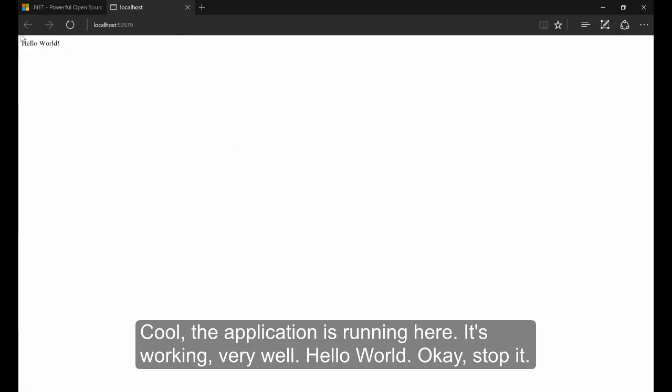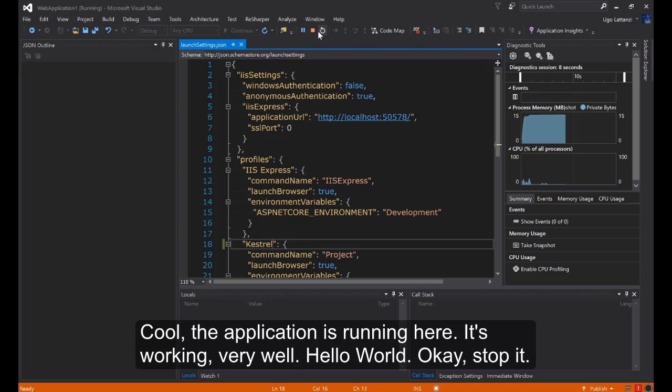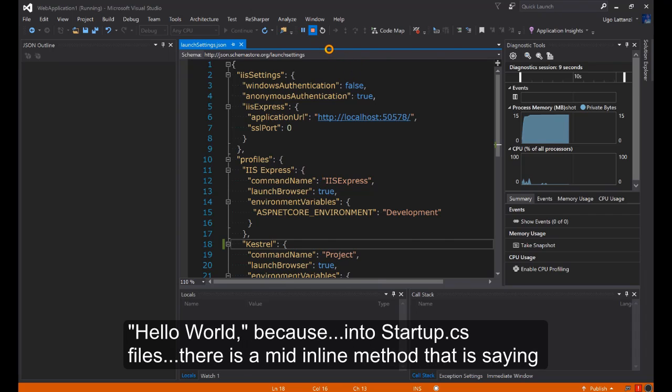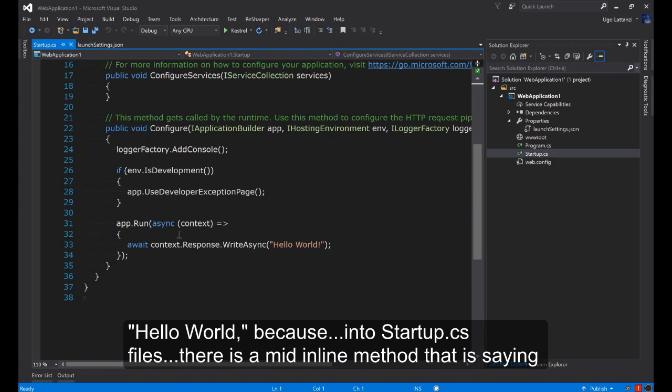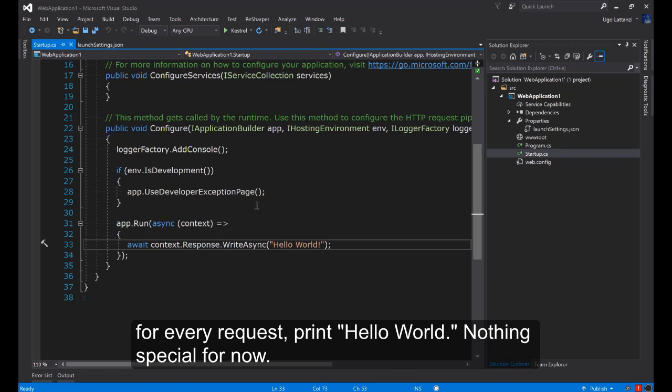So the application is running here. It's working very well. Hello world. Okay, stop it. Hello world because in Startup.cs there is an inline middleware that is saying for every request, print hello world.